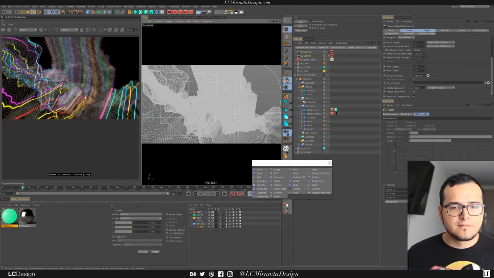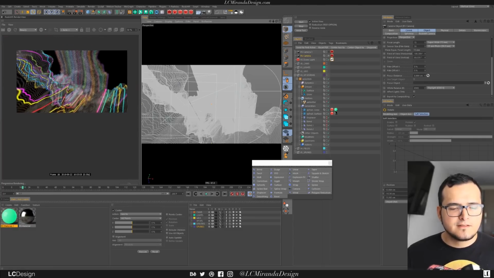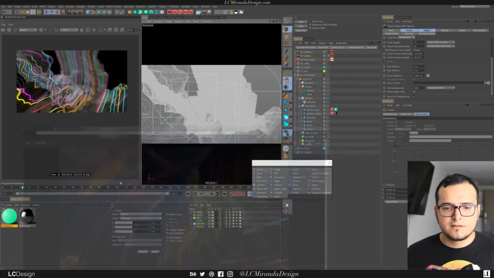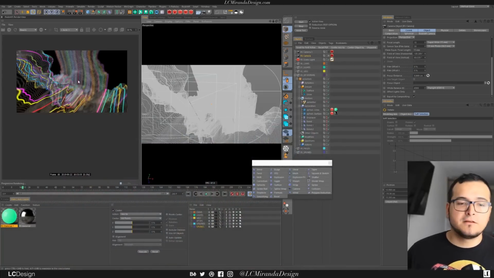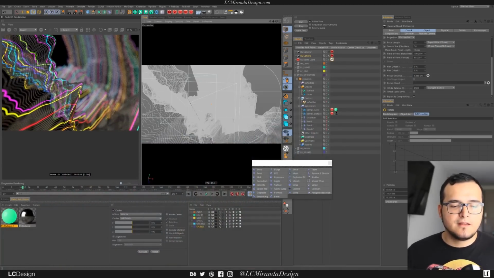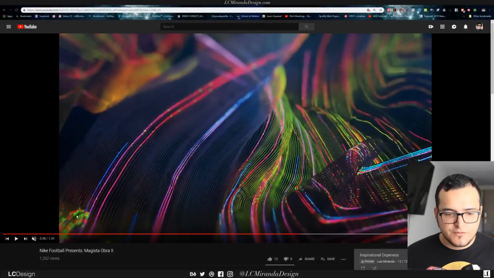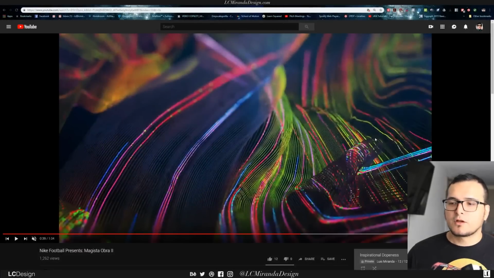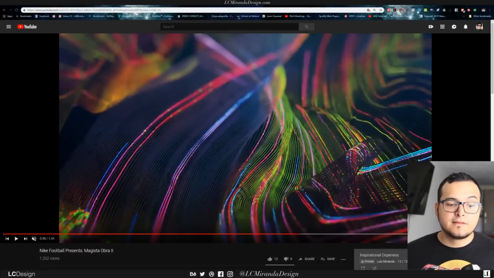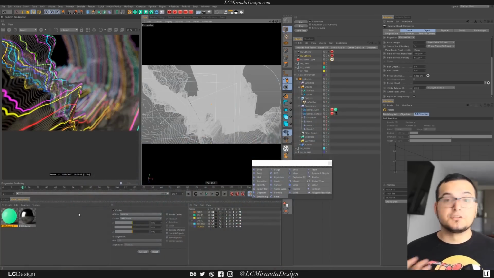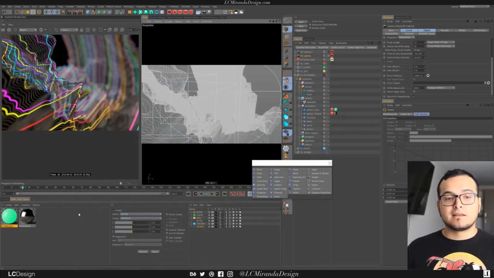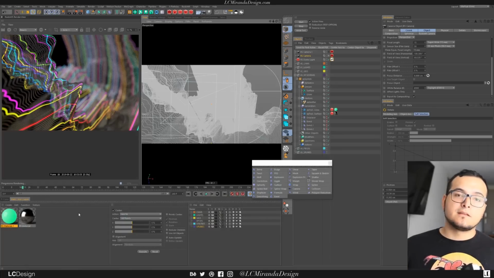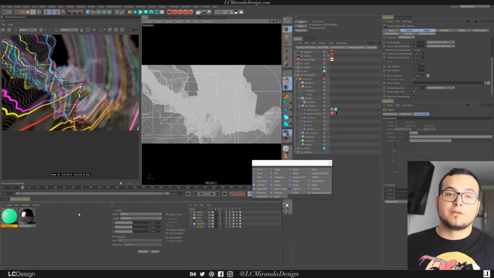There we go, something like that. And so now let's look at the original and look at ours. They're kind of similar. Obviously there's a lot more detail in the original, with little particles and more colors. But this is definitely a good start. You can take this technique and keep expanding on it and see what you can come up with. Anyways, that's pretty much the end of this tutorial.